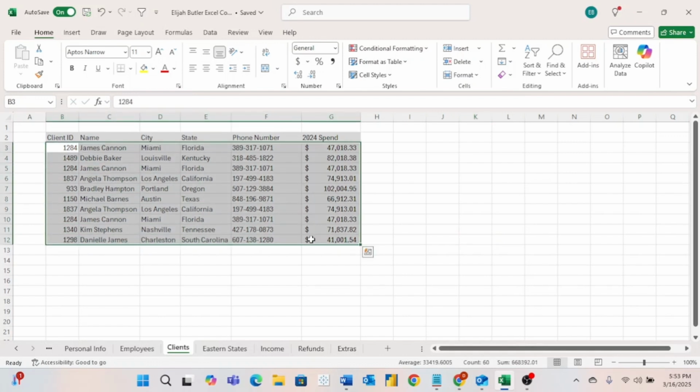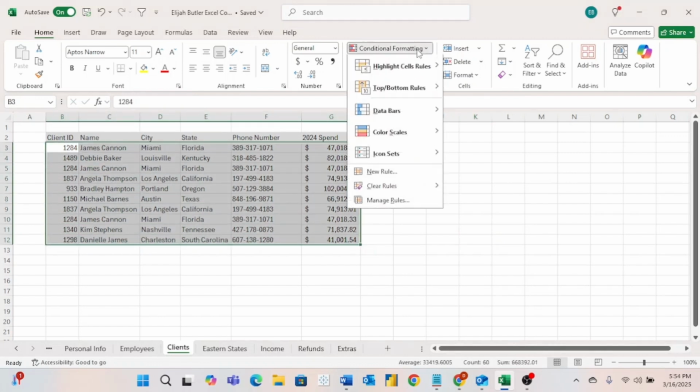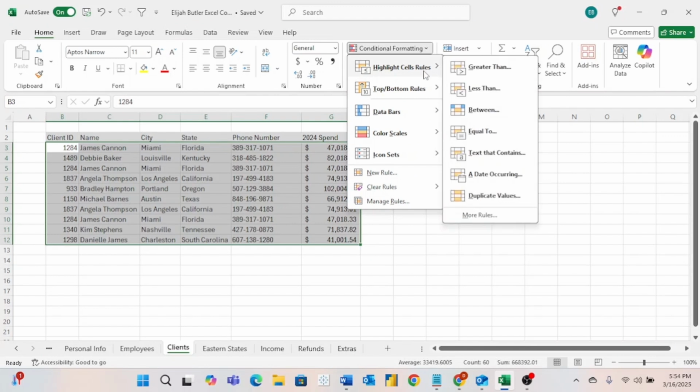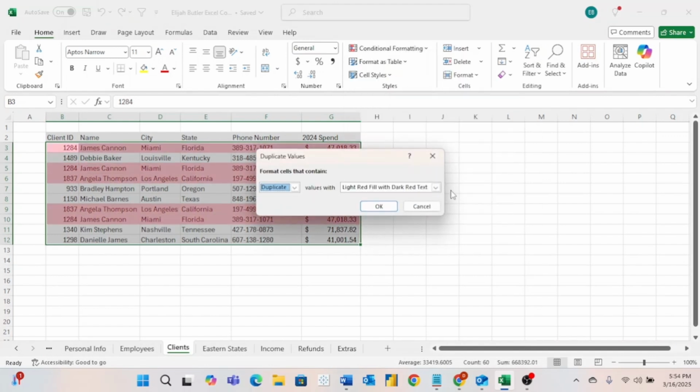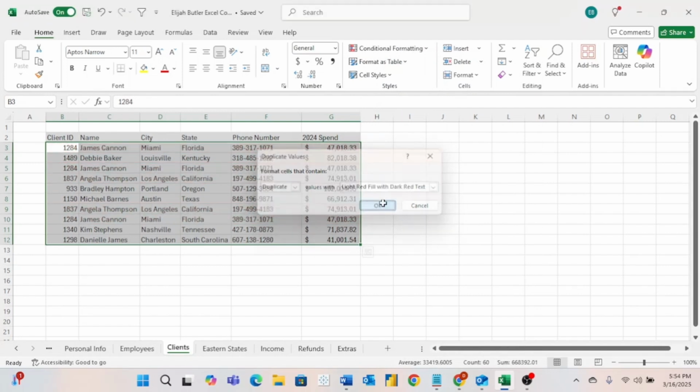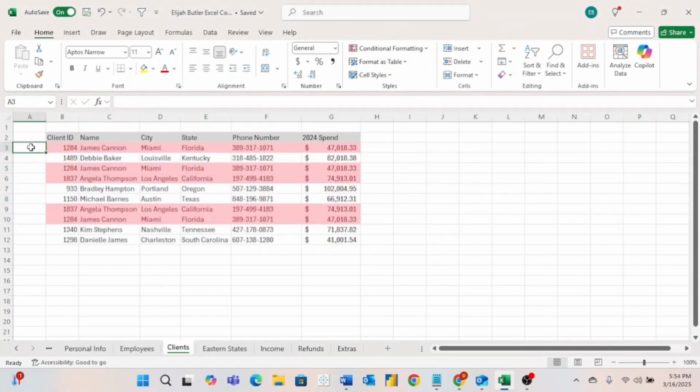I'm going to come up here to conditional formatting. I'm going to choose highlight cells rules by hovering over it, duplicate values, and I'm going to fill them in with dark red text. And now we can see all of these different duplicates we have. We can see we have two James Cannons, or actually three James Cannons, as well as two Angela Thompsons.